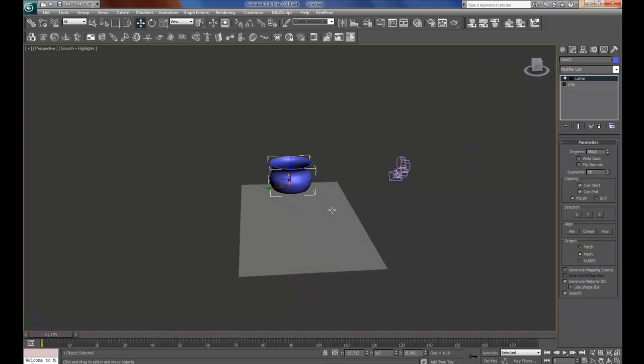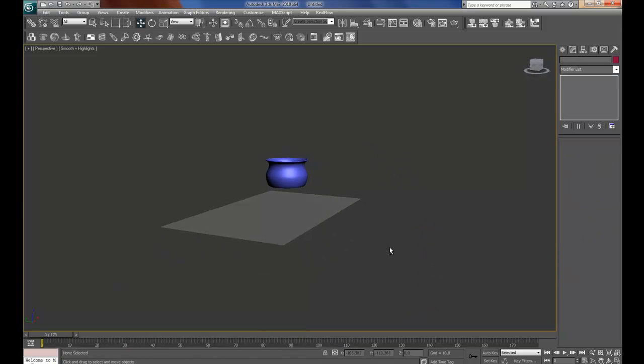Now we're going to go over to the texturing part of this tutorial. So let's go back into Photoshop.